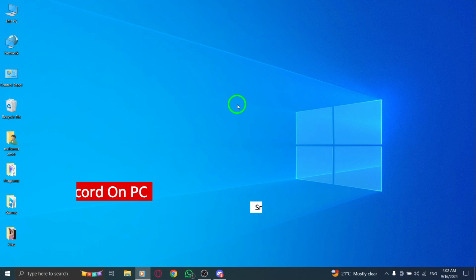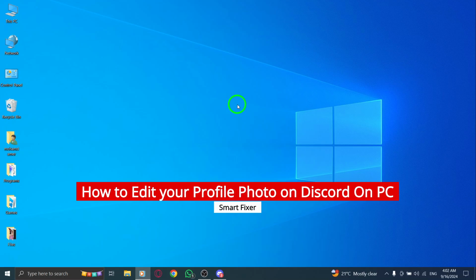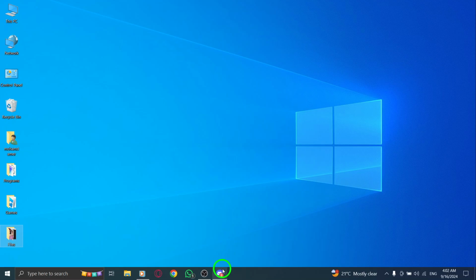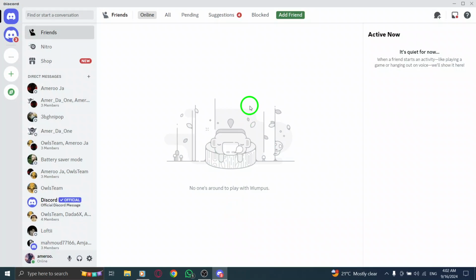Today we're diving into the latest update on how to edit your profile photo on Discord using your PC. Let's get started. First, open Discord on your computer. If you're not already logged in, enter your credentials to access your account.